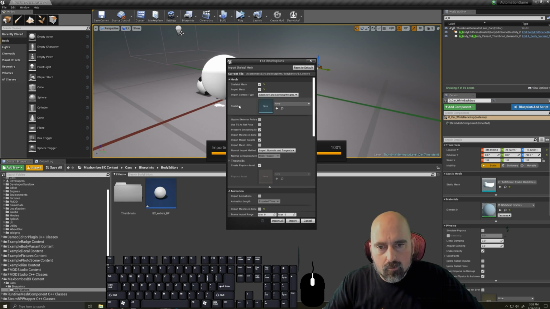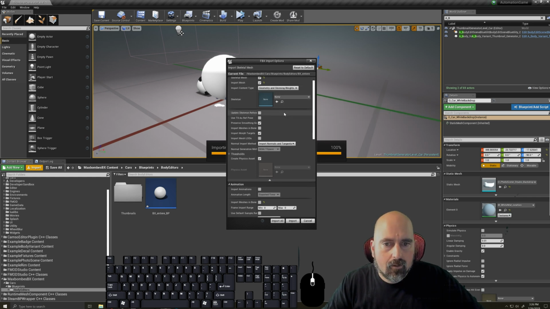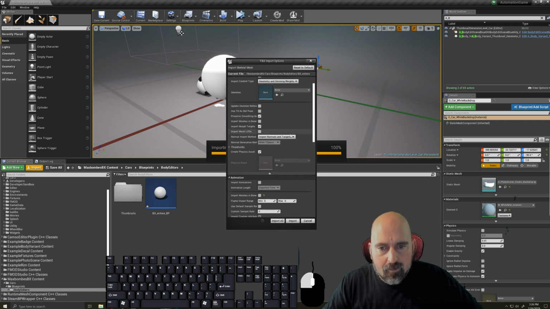Moving on down here, we'll make sure that this is empty. Let's see, coming on down here, we're going to import morph targets. This is probably not ticked, but if you have any shape keys, you need to make sure you import morph targets. We don't need import meshes and bones, so we can untick that. We're also going to make sure preserve smoothing groups is on. Coming down here, this is most likely set for you to compute normals. What we want to do is set that to import normals and tangents.